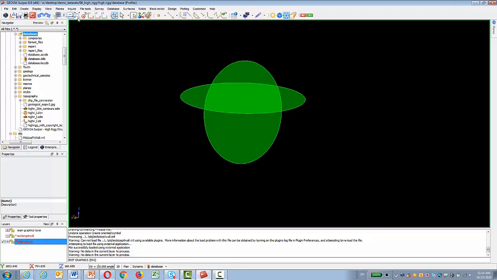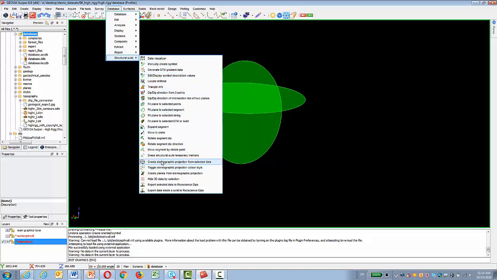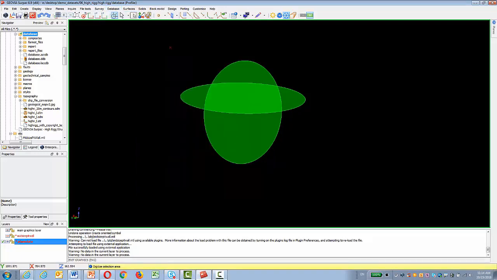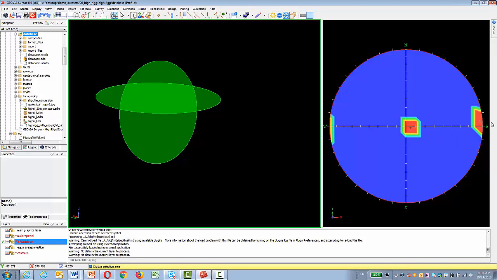Of course, as we have already seen within the function suite, we do have the ability to create a stereographic projection from any of the orientated data that we have within our graphics window. So I'm going to go ahead and select all of that data. And as you can see, I now have a StereoNet or stereographic projection, which as a geologist or indeed as an engineer, we can use to make safety decisions for the further development or safety management of this particular area of the mine.